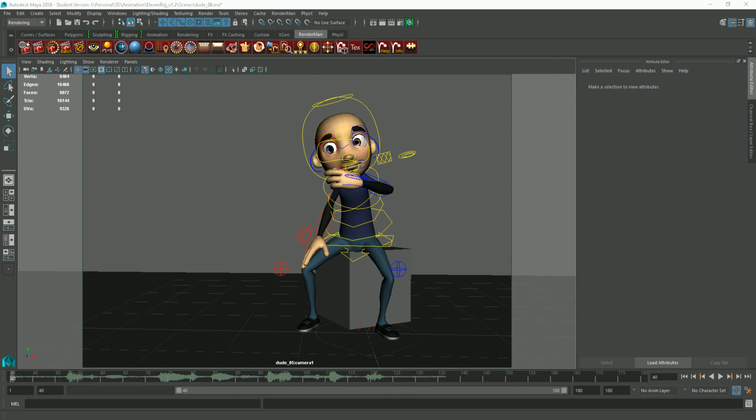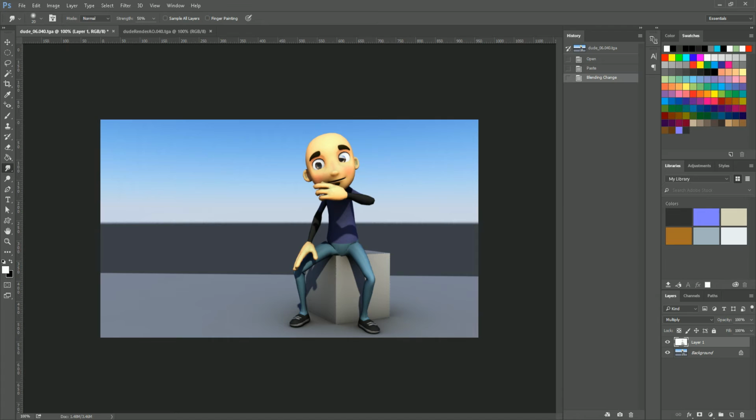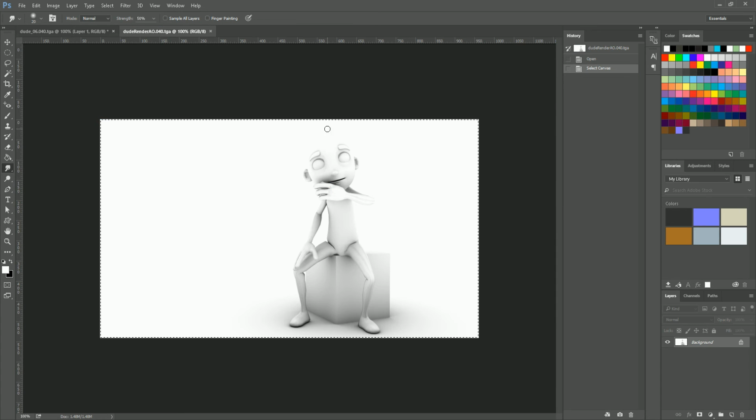Okay, in this tutorial we're going to look at creating an ambient occlusion pass. Now, if we just go to Photoshop, this is the kind of pass that we're taking out, and what this is going to give us is darker areas in the parts of the scene where the light isn't hitting. So that's what ambient occlusion gives you. It gives you these kind of contact areas where light doesn't reach.